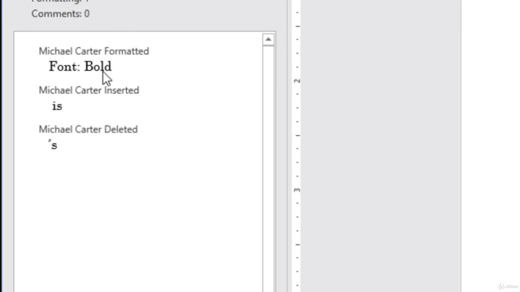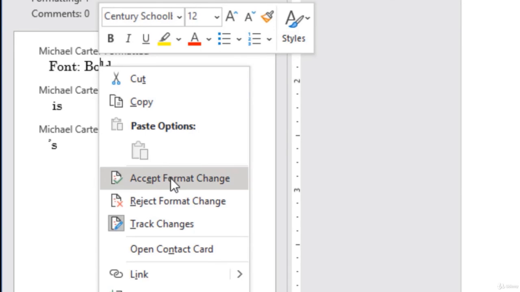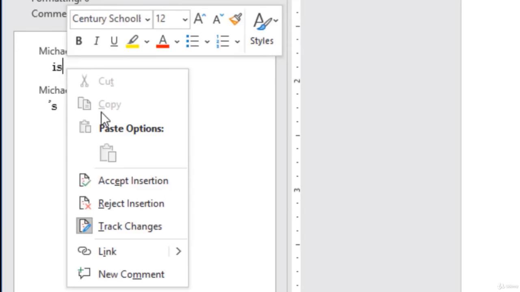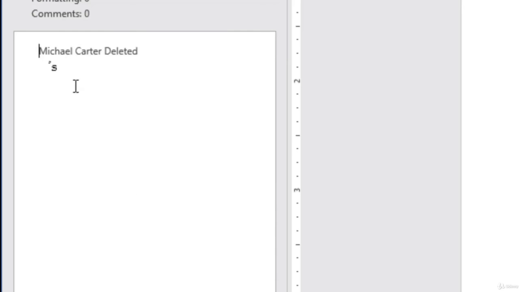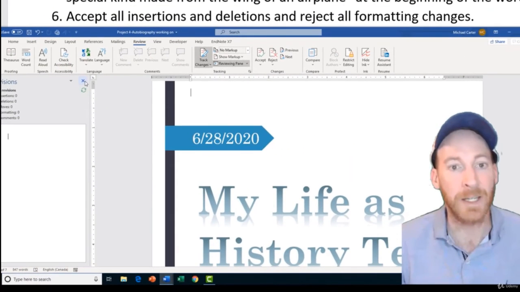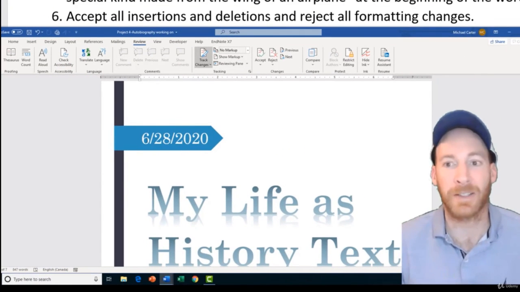This dialog box comes up, and it says reject all formatting. So this is a formatting change that was made. I'm going to right click on it, and I'm going to reject the formatting change. I'm going to accept these next two. So I'm going to right click on this insertion, and then I'm going to say accept insertion. And then on this last one, I'm going to accept the deletion as well. And then I would just exit, and that's how you would complete a task like task 6.